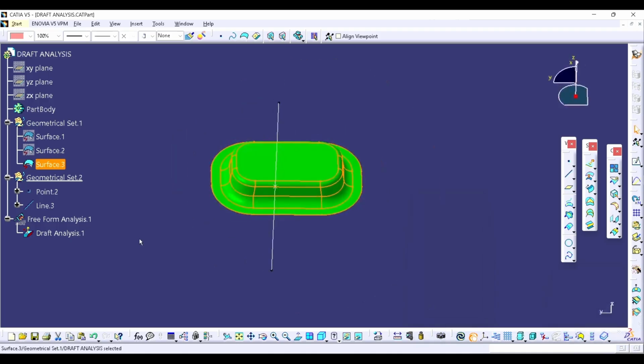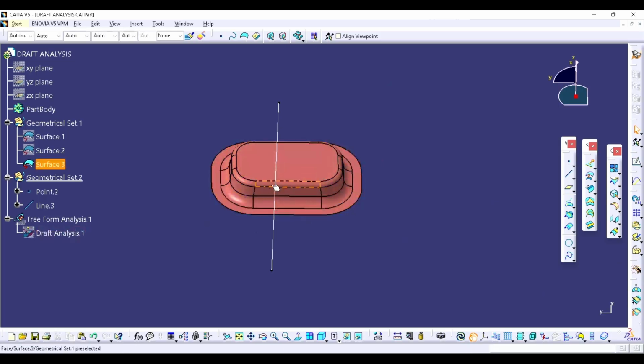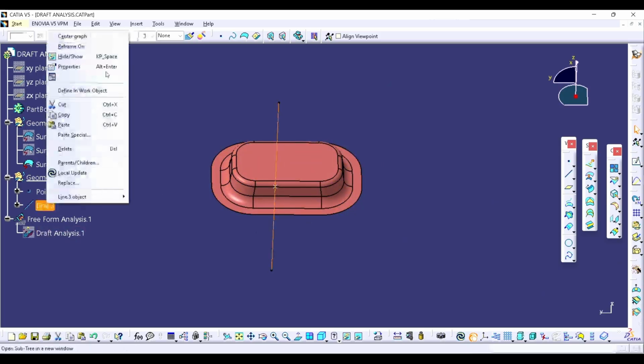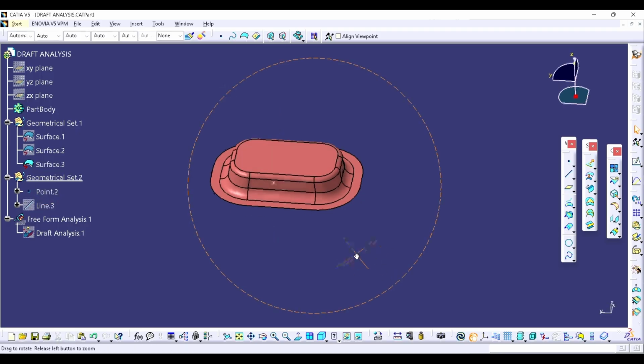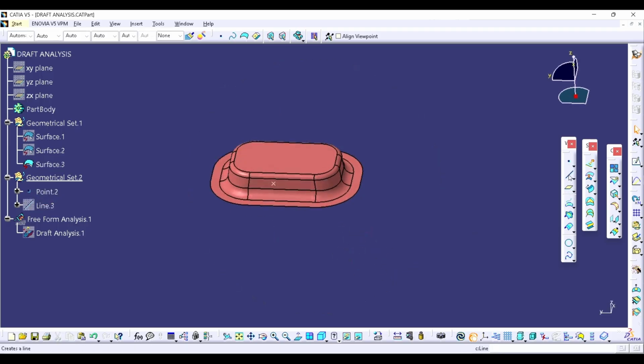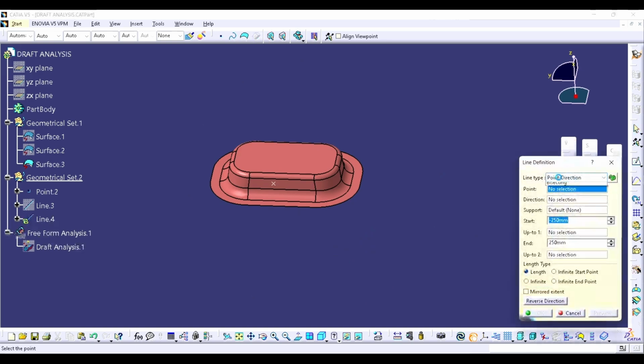I hope you understood this. Now the second one. The second one is what? By using normal to surface. So here just you have to click on the line. Okay, now what you want? Normal to surface. So click on this.